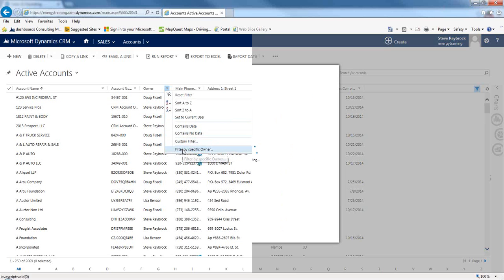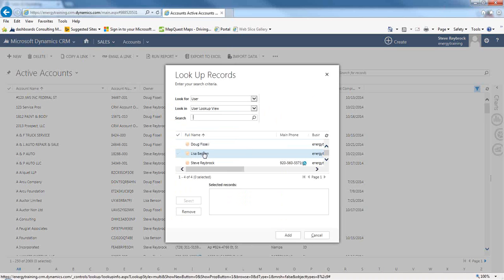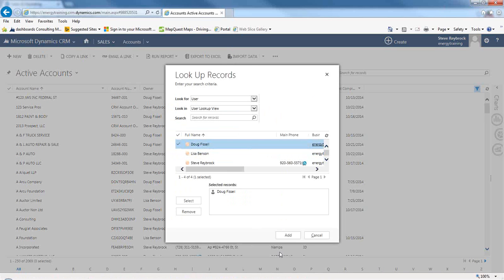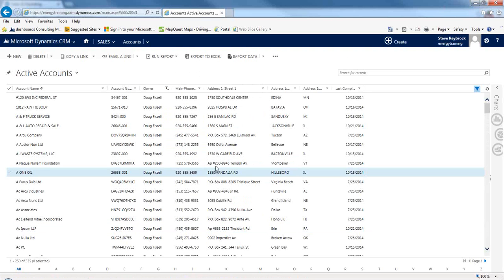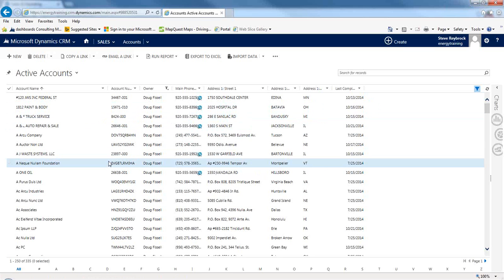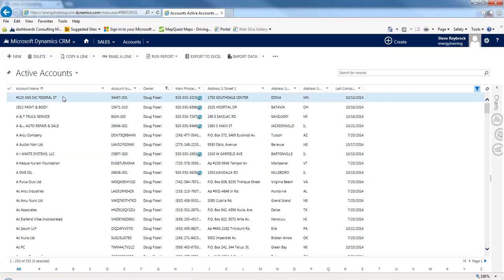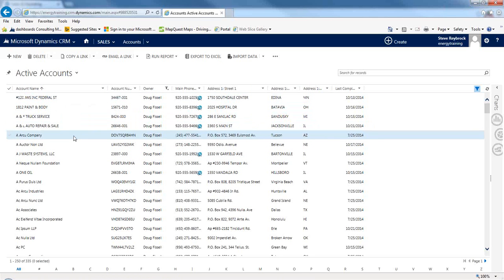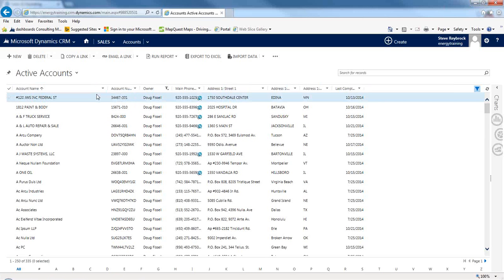I can make a rule to say I only want Doug's accounts. So I just double click on Doug, hit add, and now it created a rule, a filter if you will, that said filter the list to only look at Doug's accounts. So I could do that filter on any of these columns. It's kind of quick, kind of easy. The rules you can make as generic or as specific as you want. The limiting factor you'll find is that I can only do it on the columns that are on this view that I'm looking at.